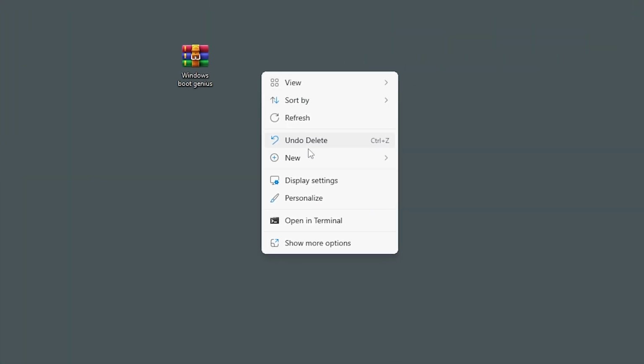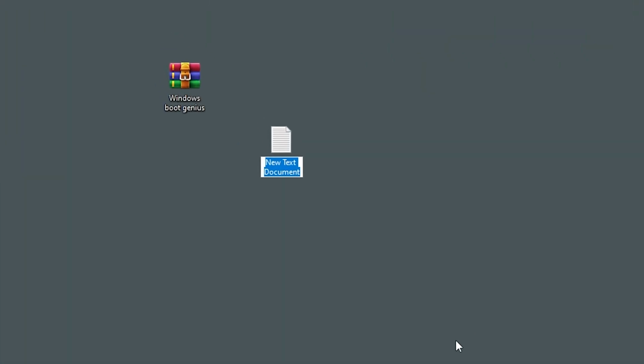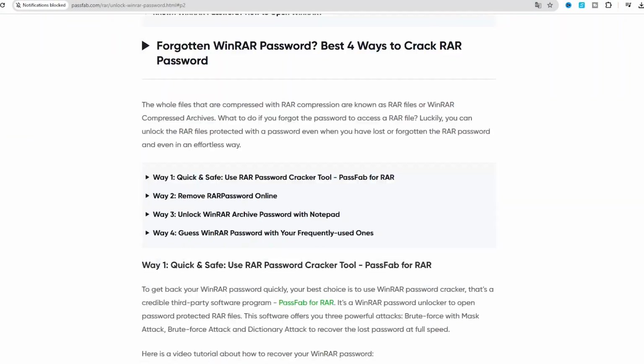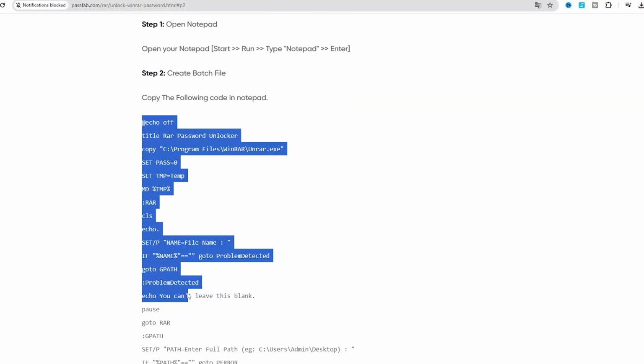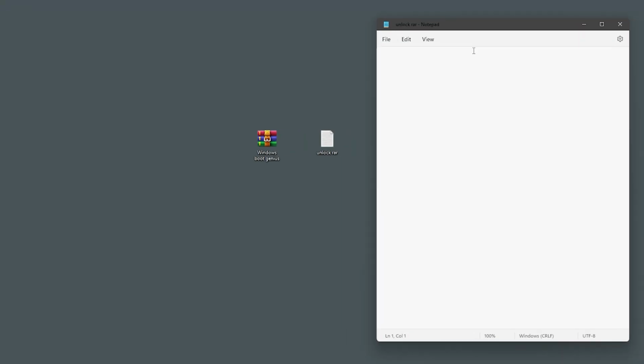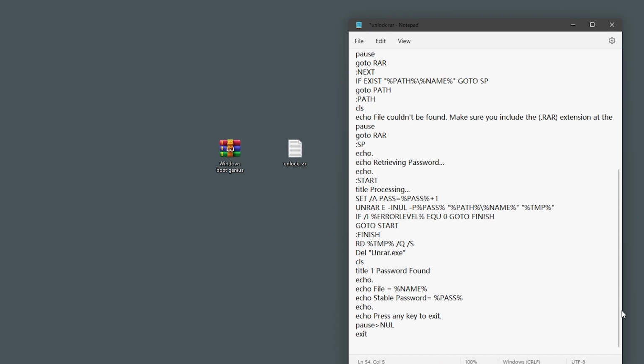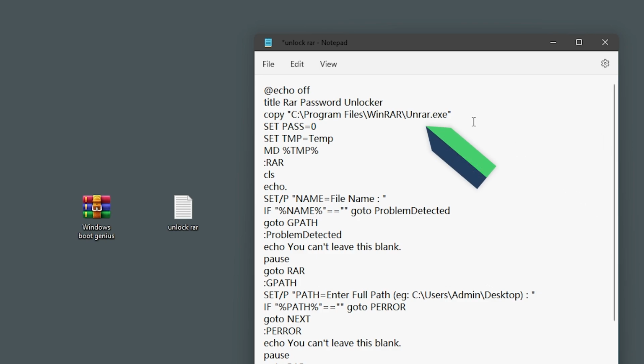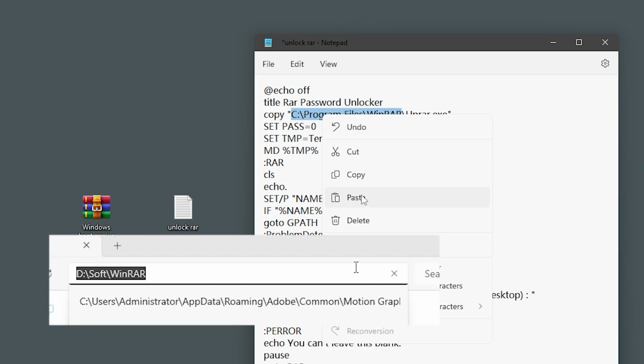You need to right-click and create a new text document. Then get the code from the related article in the video description below. Copy and paste it into the text document. Then you need to modify this path to the RAR installation path on your computer.